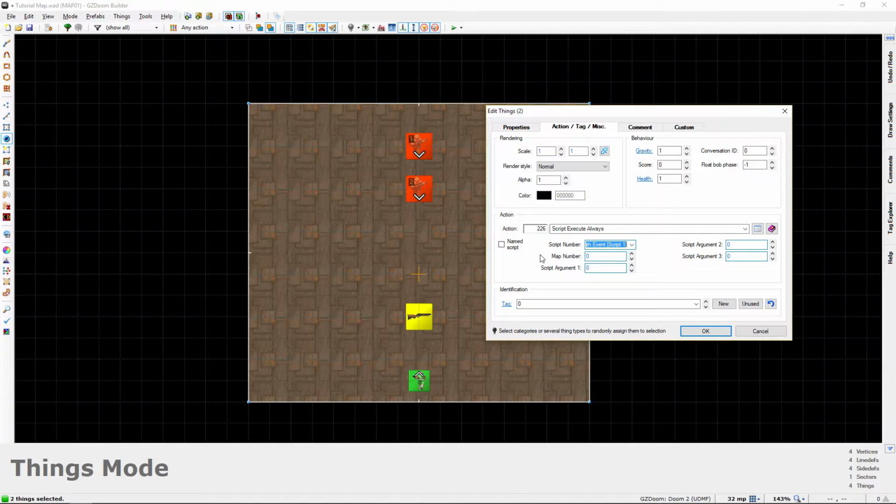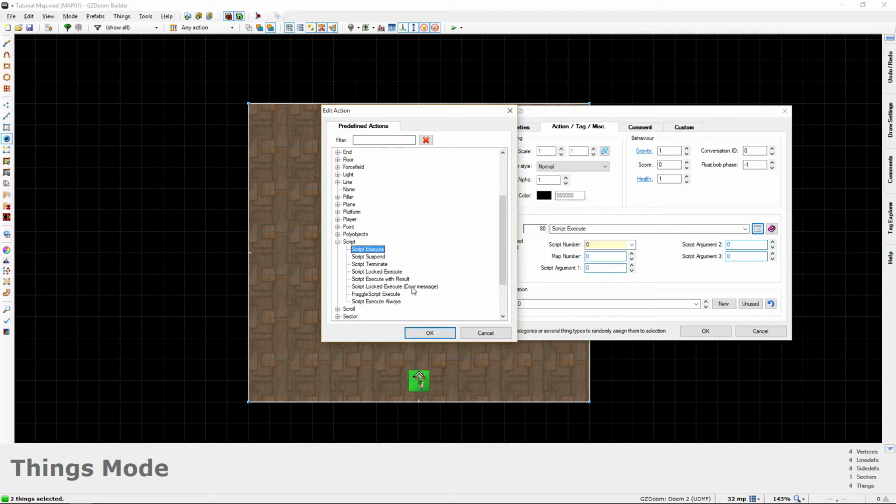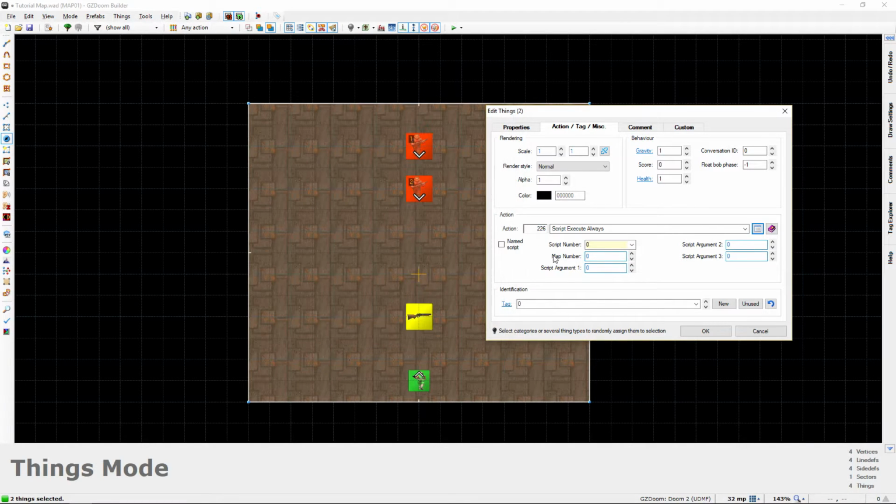terminate it or suspend it. So whenever that script runs, it has to run to completion. You can't stop it. So if you ever need to stop a script, you will want to use the regular old script execute. But in this case, we don't ever really need to stop this. All it's doing is counting, so we don't have to worry about that. So all that talking aside, let's go ahead, let's change this to script execute always.